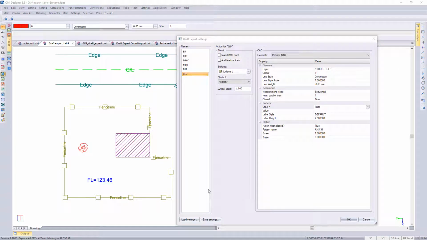As I've mentioned, you can save these settings and reuse this draft expert setting again for future projects. If you are setting up your own settings for particular names, you'll see in this bar over here, if you right click, you've got an option to add additional point names that you can then assign those actions to. If I click on add, you would just type in the name, and then you can copy from existing settings from an existing name. So those are the draft expert settings.